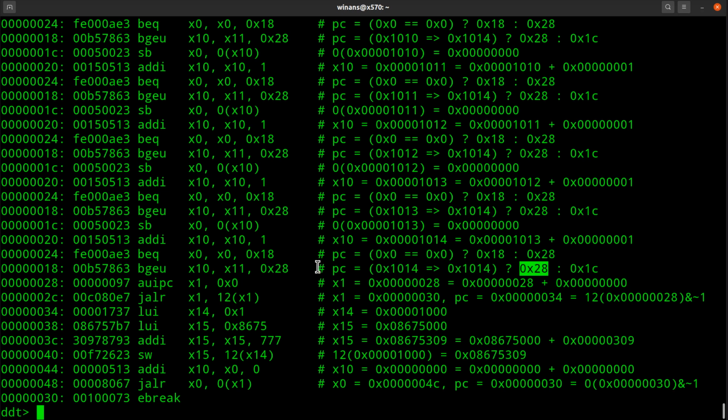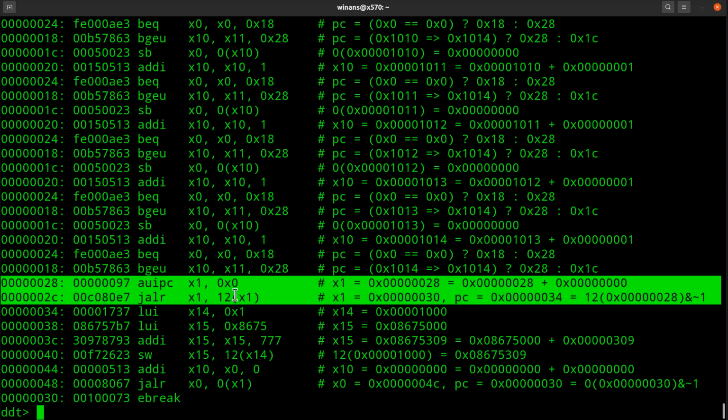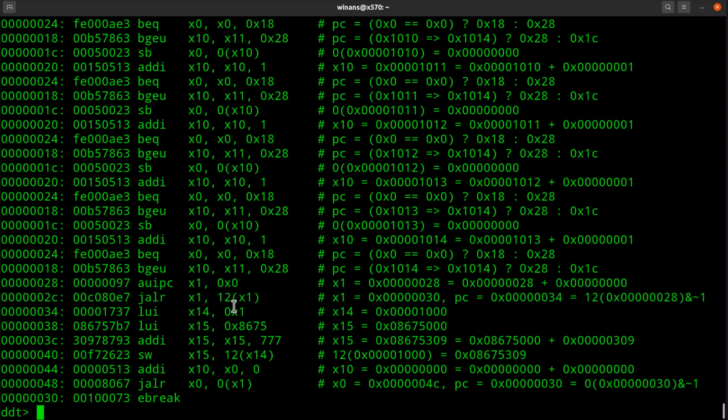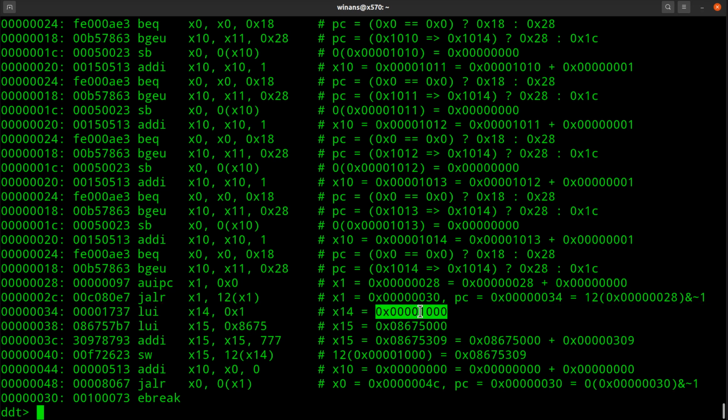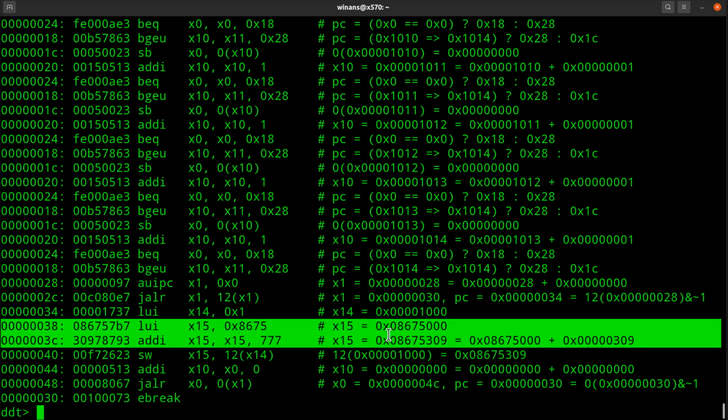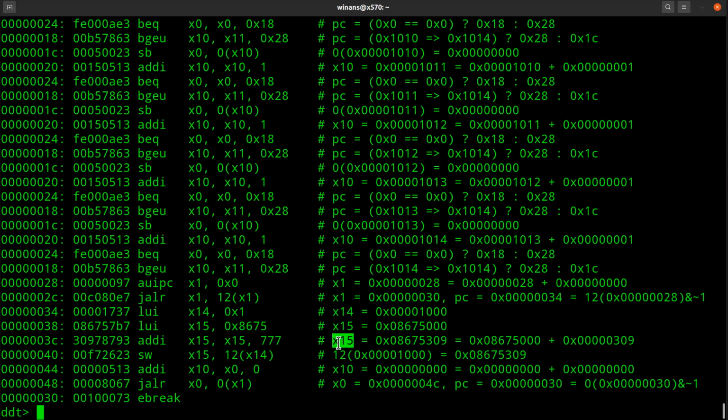It branches down to 28, which it calls main right here. Main, what does main do? It puts 1000 into x14, because that's where the BSS starts. That's one of the variables, right? And you can see it putting this 8675309 value into x15 down here.